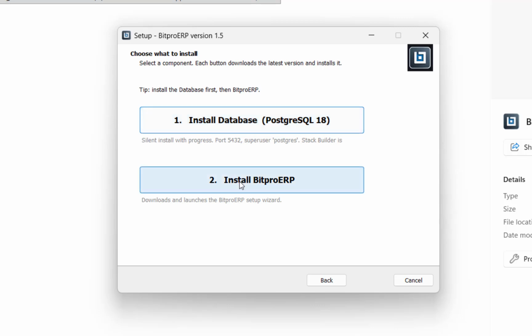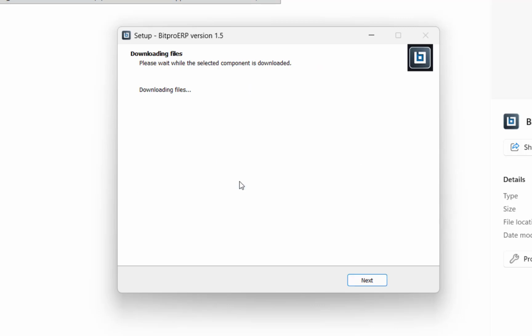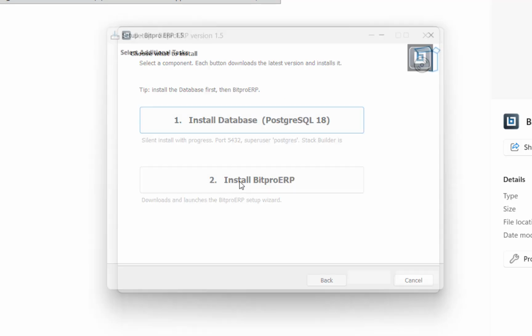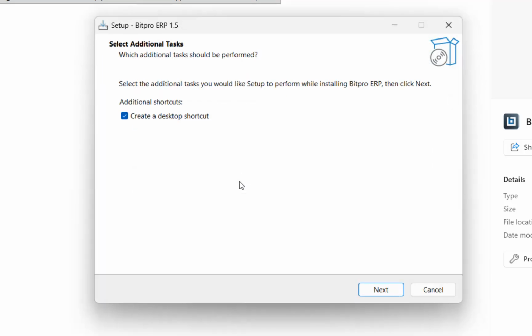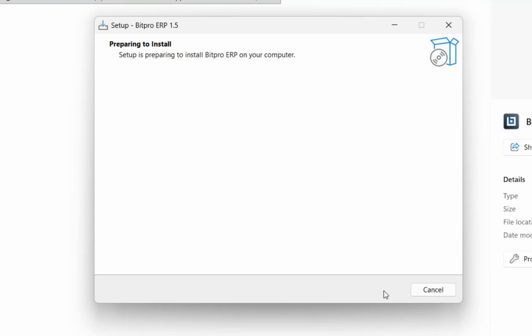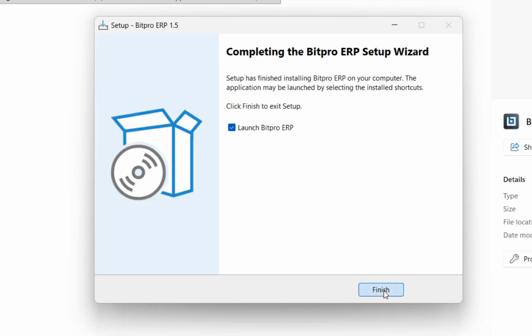Then click on install BitproERP. Now it's downloaded and starts installing. Just click next, click install. Now it's installing. That's it. Click on finish.